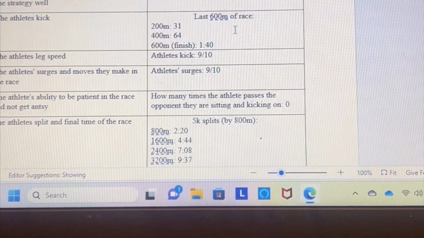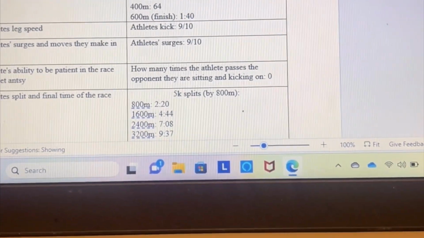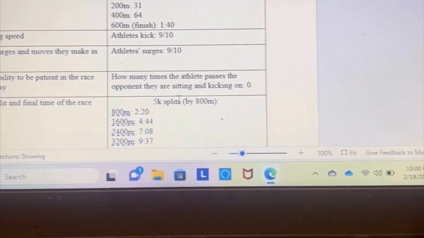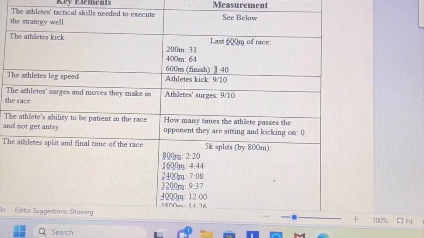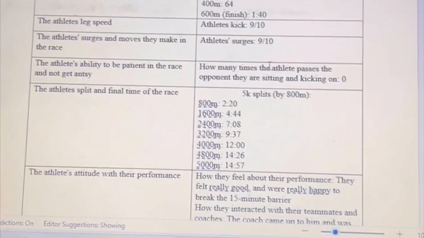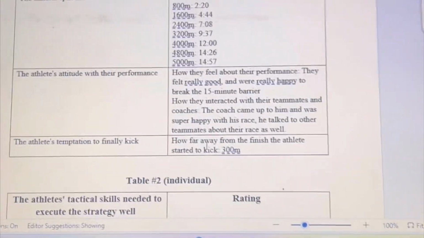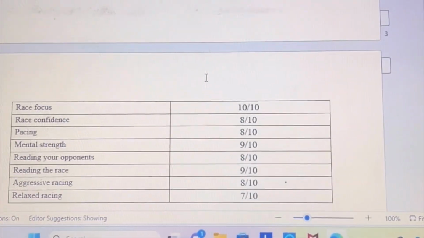And then here's mine. I had a really good race this time, so it was good. It was my first time under 15, so that was a big race for me. Here are my ratings on things, my kick at the end of the race, my splits, how I interacted with my teammates, and my ratings. So that's just a quick summary.